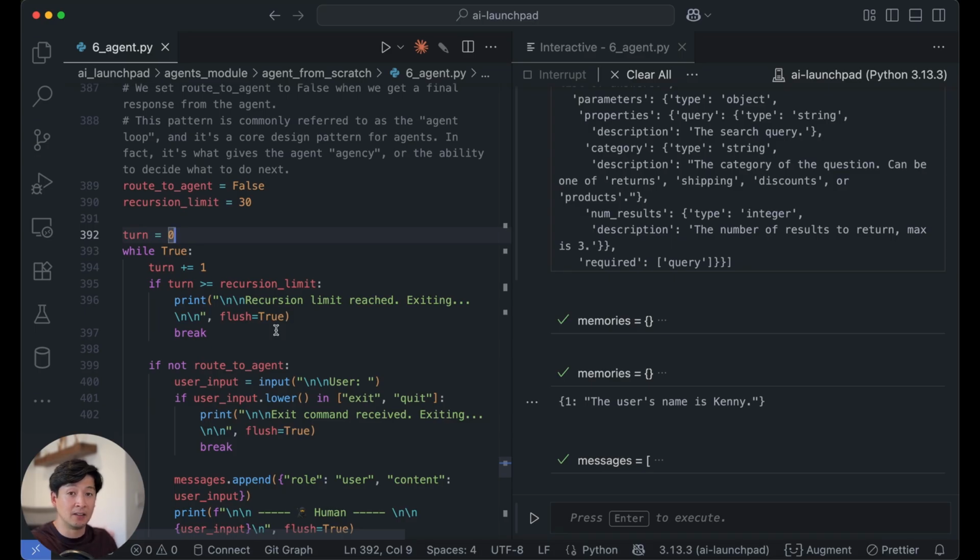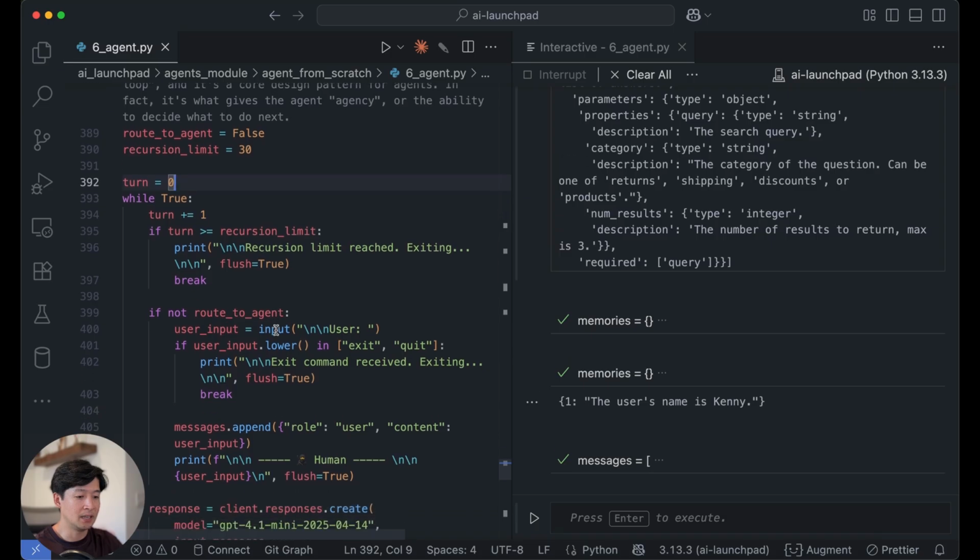Now let's take a look at how this loop is slightly different. So here, before we get the user input, we have this new check on this route to agent flag. So if not true, so if this is set to false, then we'll collect the user input. Like we said, if we flip this to true, then we want to route directly to the agent.